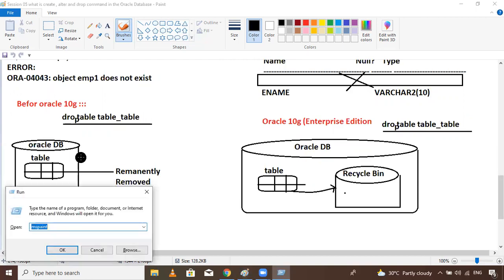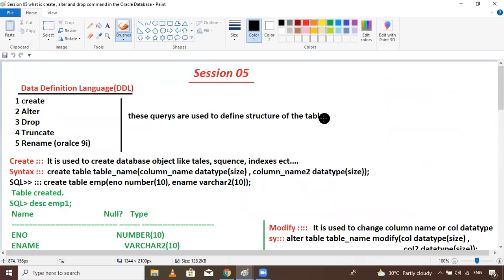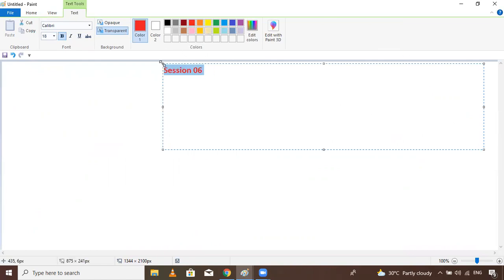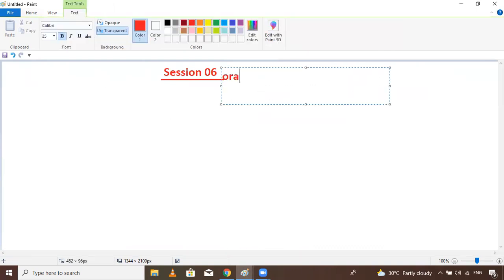Okay. Now let's start today's session. The last session was session 5. Now this is session 6. Okay, not an issue, guys. This session is the quick reference for the Oracle database.